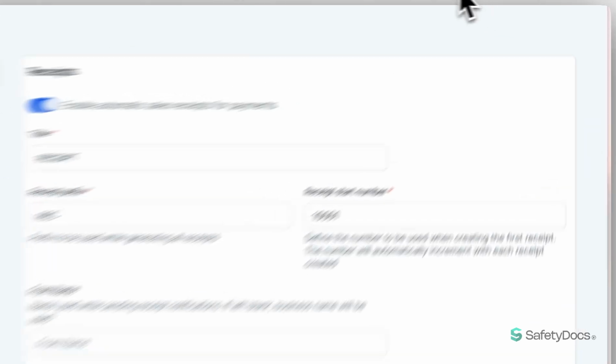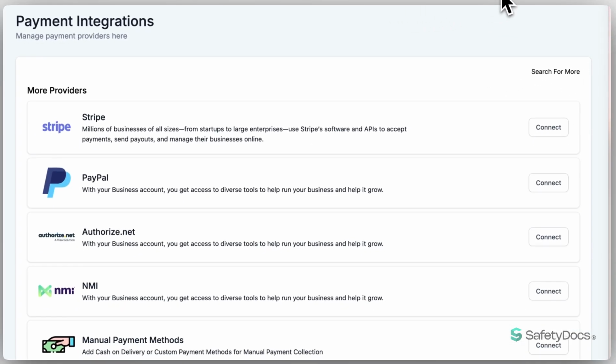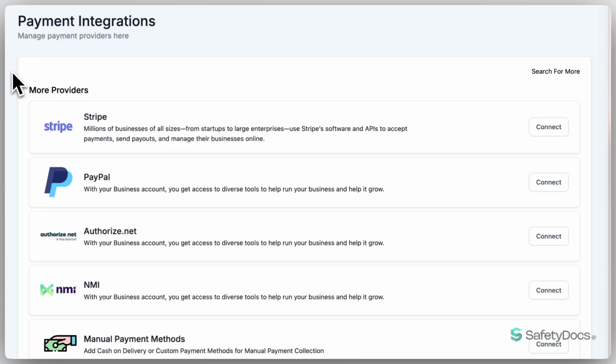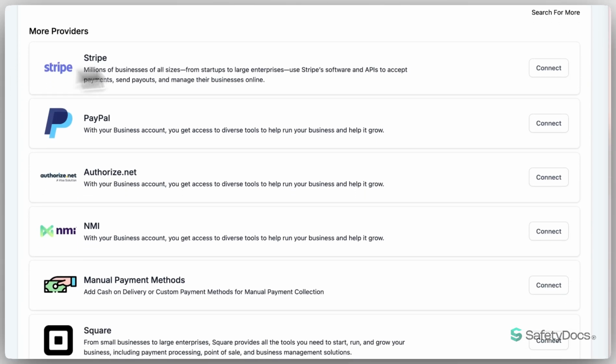Last but not least is integrations. Inside the integrations, you'll be able to visualize which payment providers you have integrated with. Once you click on Connect on the right-hand side, you then follow the steps to be able to set up a new account or connect your pre-existing account.